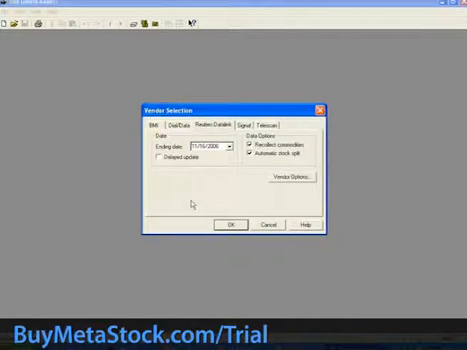And go into the vendor selection. Always make sure you're on the vendor that is right for you. So, in my case, I'm using Reuters Datalink, so that's the Reuters Datalink tab that I have selected. If you're using Quote Center, make sure you're on the Quote Center tab, because the symbols do vary, and if you don't have an account with Reuters Datalink, it will just fail.